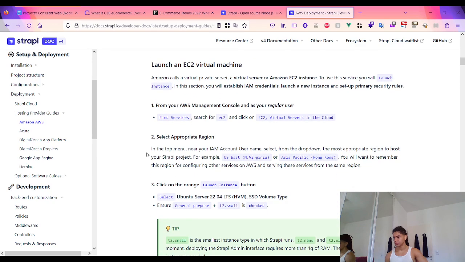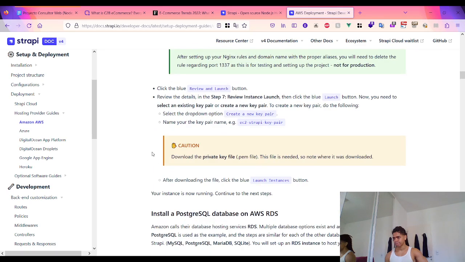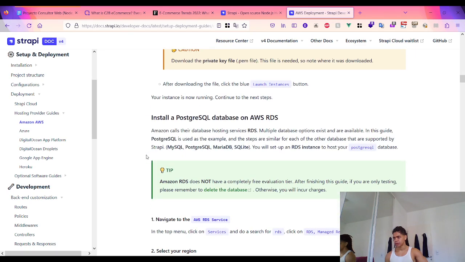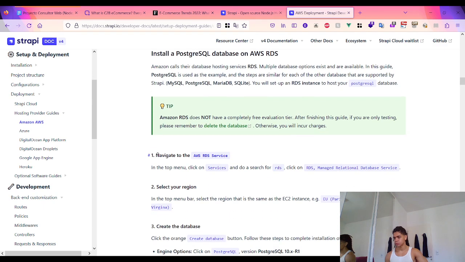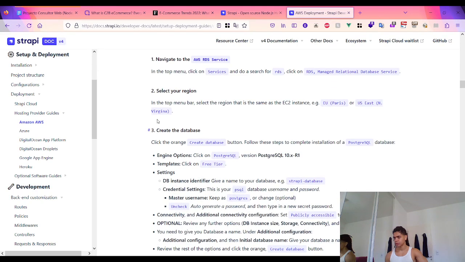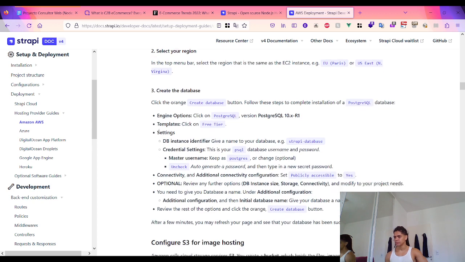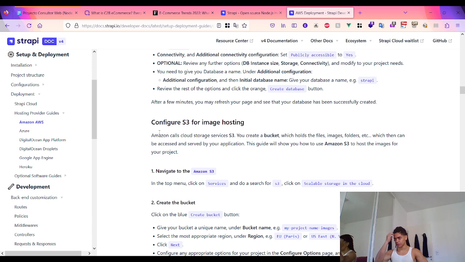Launching EC2 virtual machine. Using a Postgres database of AWS RDS. Navigate to AWS RDS service. Select your region. Create a database. Configure S3 for image hosting.